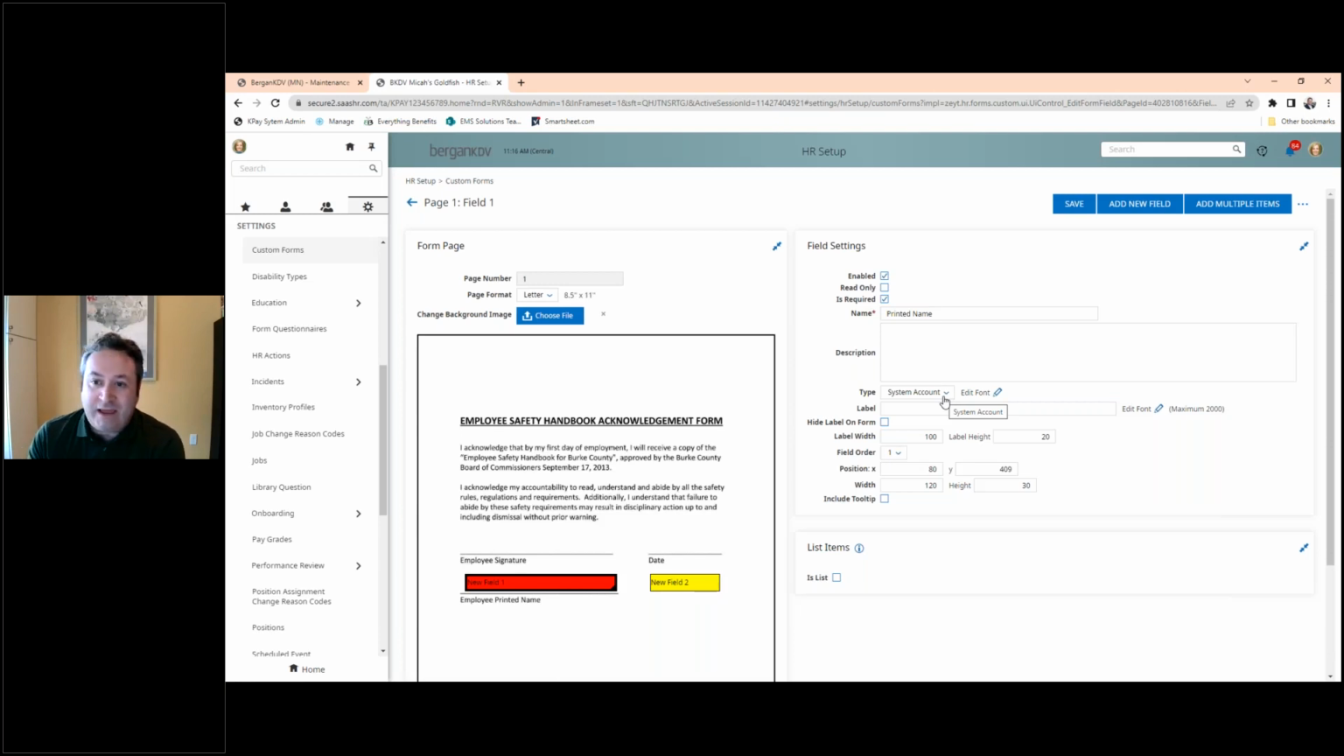So a typical employee, if you give them a system account field, they're only going to see themselves. If you give it to a supervisor, however, for example, they'll see everyone on their team and be able to pick who it's for. So this can be a nice way to kind of jumpstart some of the data entry if it's someone who has enough access to pick other employees.